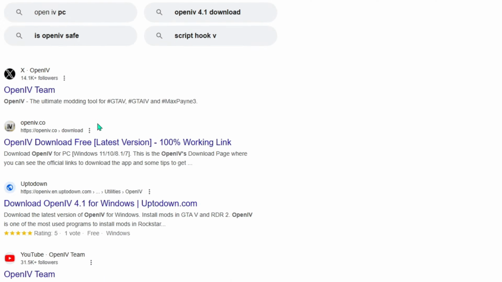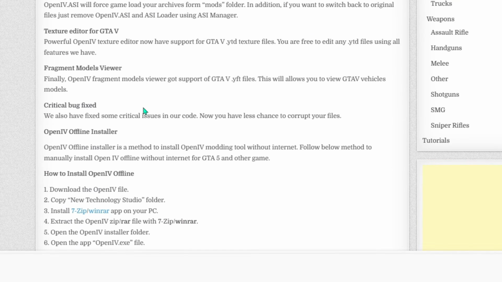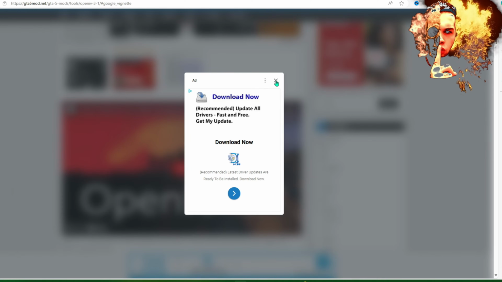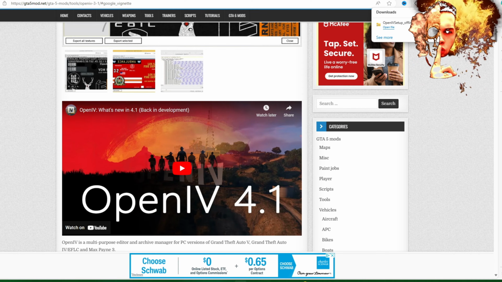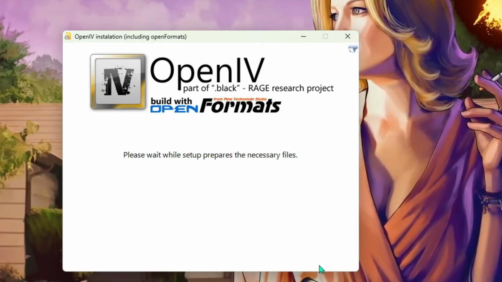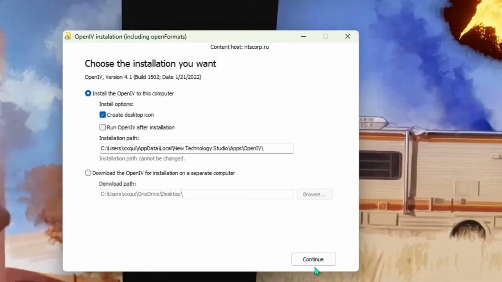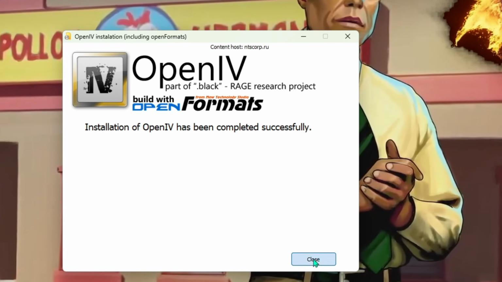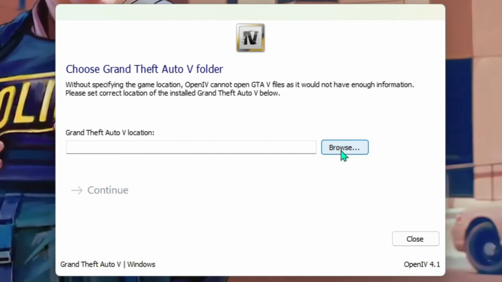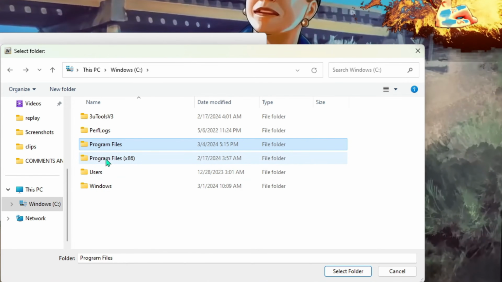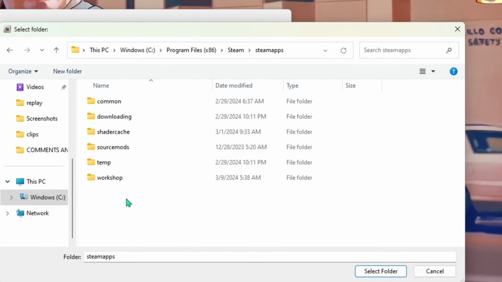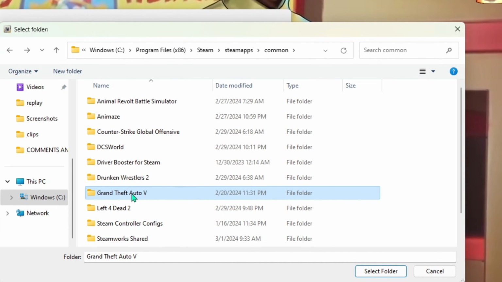Alright, we're going to be going to Google, going to OpenIV, GTA5.net, and download the offline setup. Once you download it, you're going to need to unzip it. You're going to need to either be able to do it with your computer or download a free one. Then we're going to set up OpenIV, create desktop icon. Alright. Now it's going to want you to choose your GTA location. It's going to be under Program Files, Steam, Steam Apps, Common, and then GTA V.